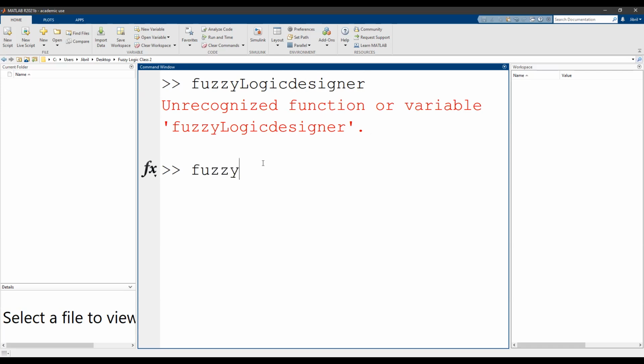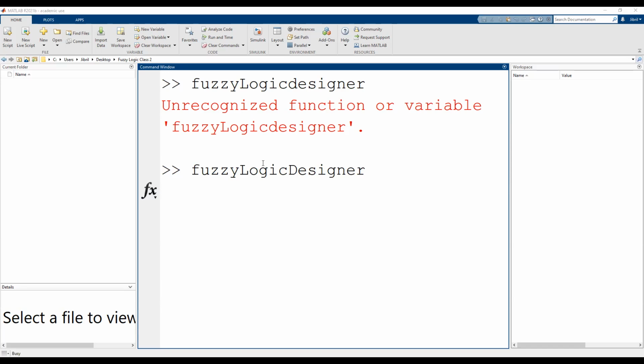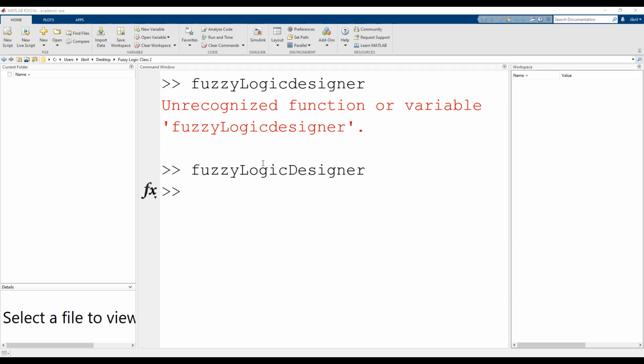So fuzzy is a small letter with F. Logic, the L is capital. Then designer, the D is capital. No spaces in between. Then you press enter. And when you do that, this is the fuzzy logic designer screen that comes up.